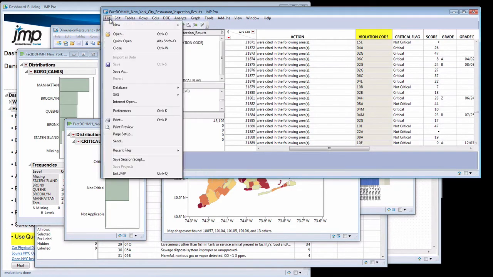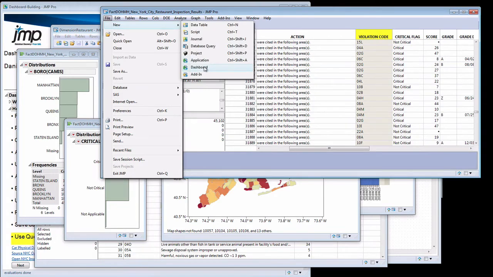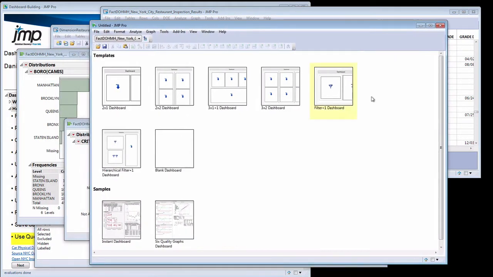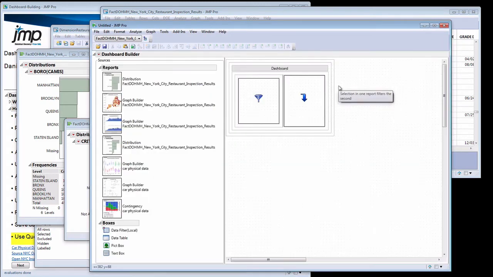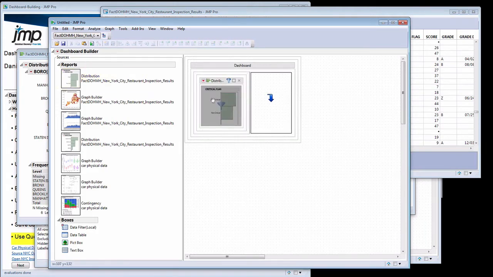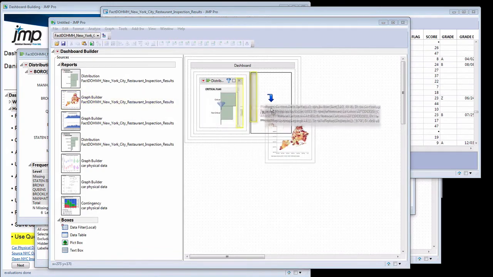So again, I'll go into File, New Dashboard, and then we'll pick, in this case, a Filter +1 dashboard. So now our template's a little bit different. We start with two panes, but one of them has this funnel indicating that this graph that I drop here will operate as a filter. Now I can place the rest of the graphs that I want for this dashboard.